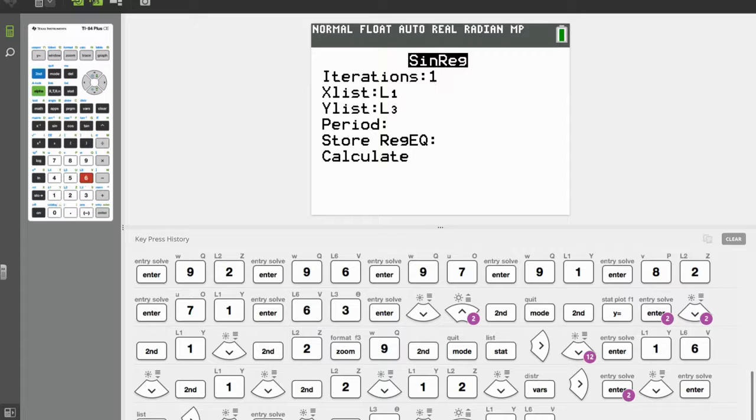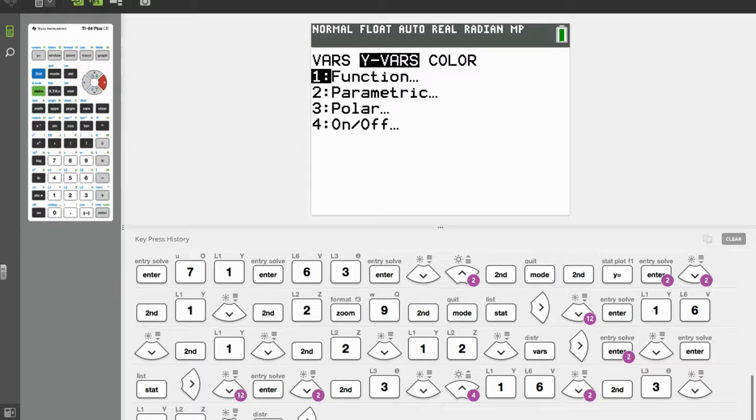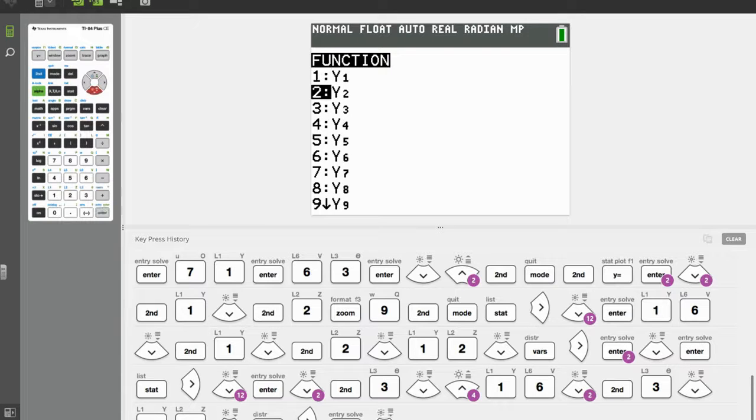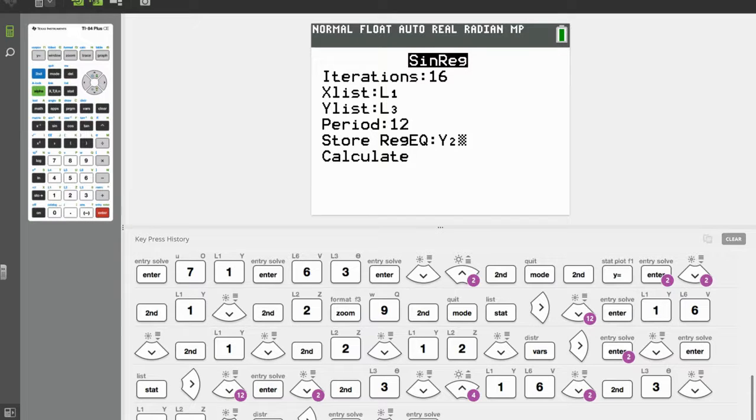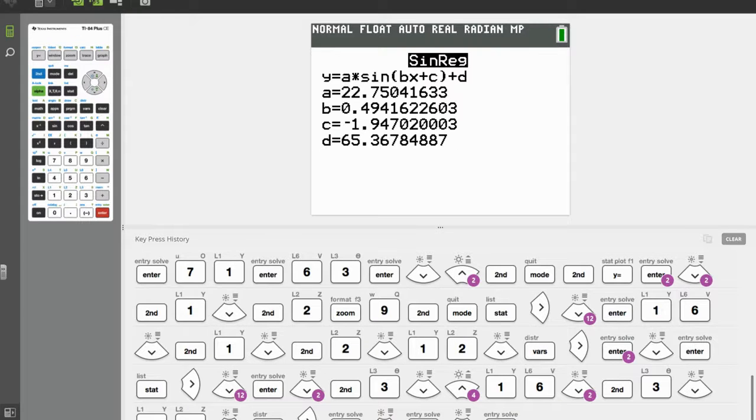So our iterations are 16. Our X values are in list 1. Our Y values are in list 3, second 3. Our period is 12. And I'm going to store my regression equation in Y2 because I already have the regression equation for Syracuse in Y1. So be careful here. We're going to go to VARS, Y-VARS, choose Function, and this time we're going to choose number 2 and hit calculate. And so there's our equation, and we're going to write that down.